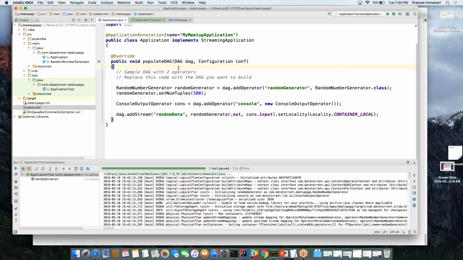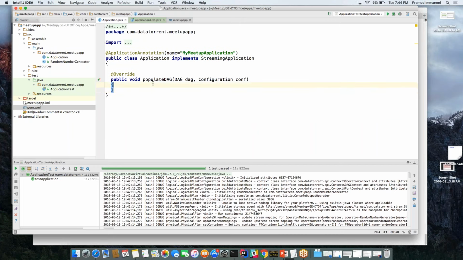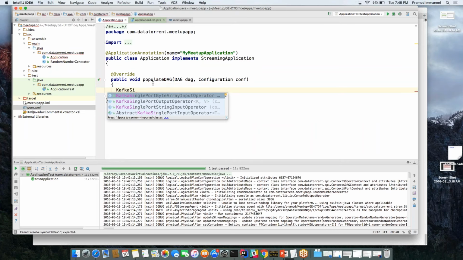Cool. So now I'll delete the old application because I no longer need it. And I'll start building one application. The first thing we'll do is read data from Kafka. So I'll add a Kafka operator. Once you add your dependencies, your IDEs are smart enough to find the operators right from the library.